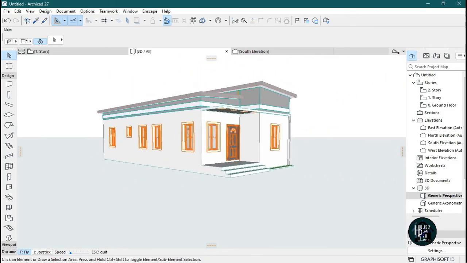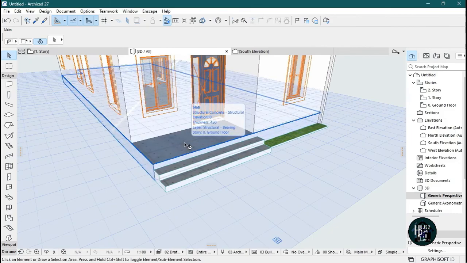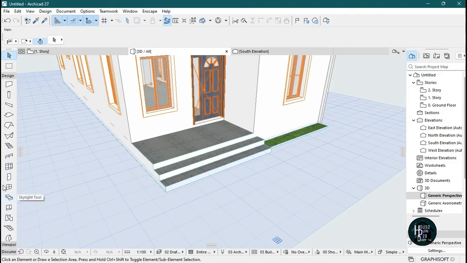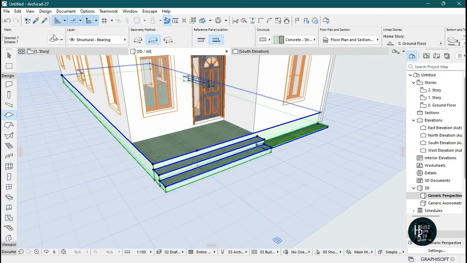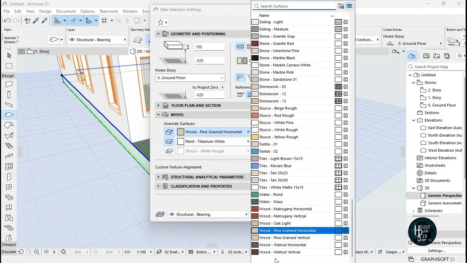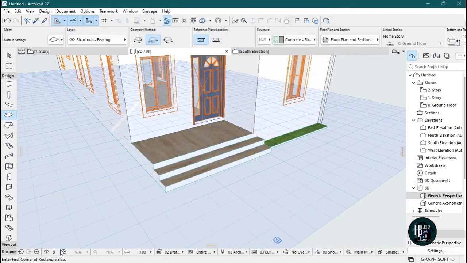So as you can see, we're almost done. Okay, you can start to model the slab. Click on the slab and press Ctrl A on your keyboard. Click on the settings dialog, click on the top surface. You can give it any kind of design that you want. Okay, so we'll just click on OK, and we're going to have something like that.